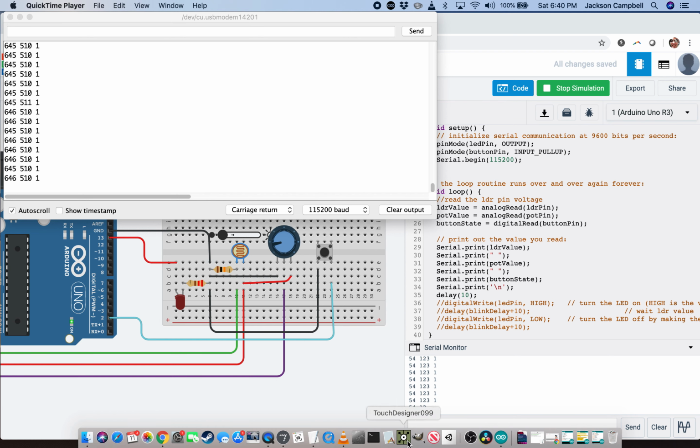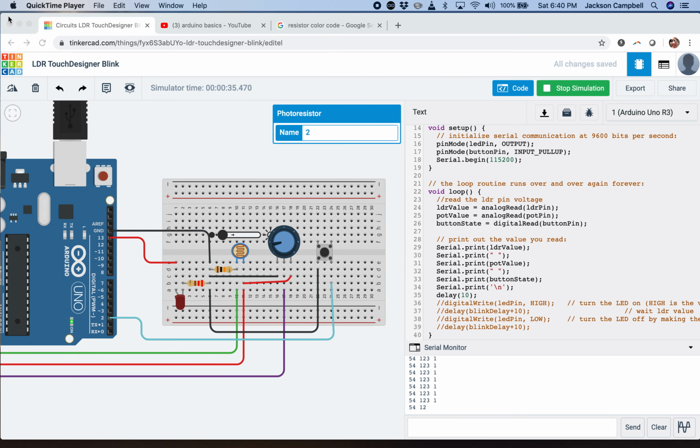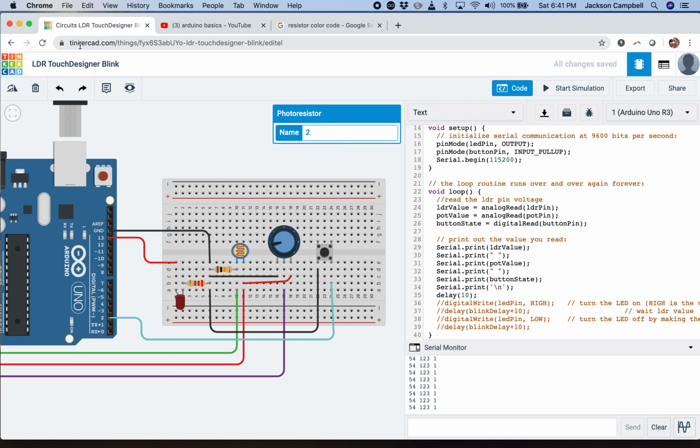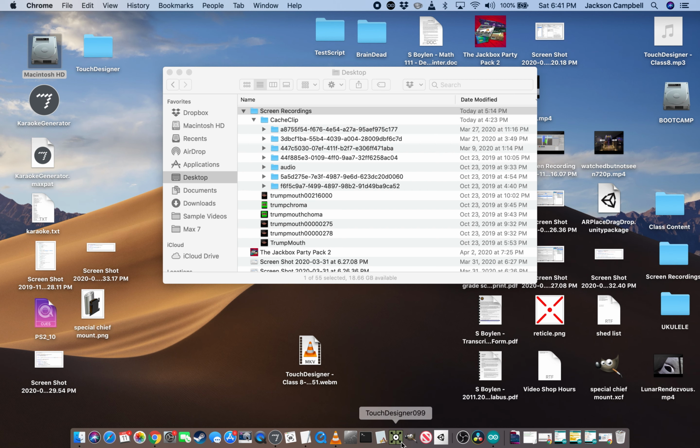And let's close Serial Monitor. Make sure your serial monitor is not open. And let's stop your simulation on Tinkercad if you're still doing it. All right. And now let's go and open up TouchDesigner. And hopefully, Touch will load without crashing or taking forever to load.